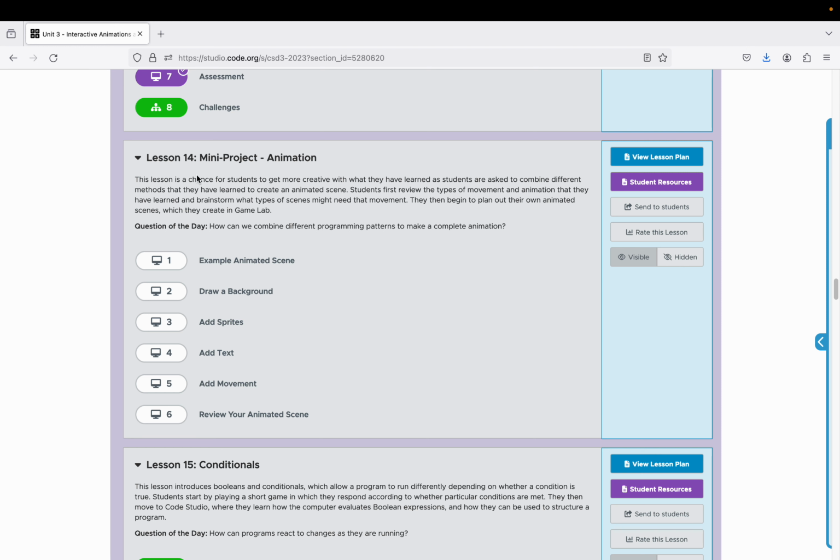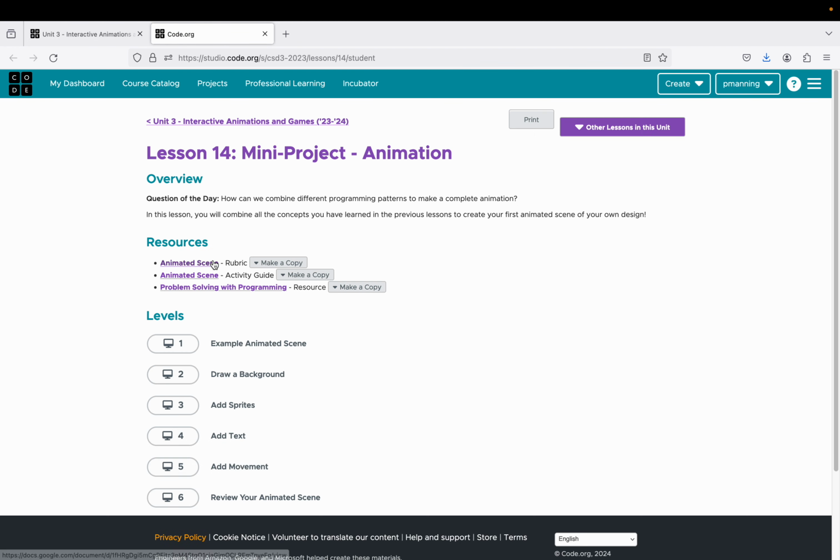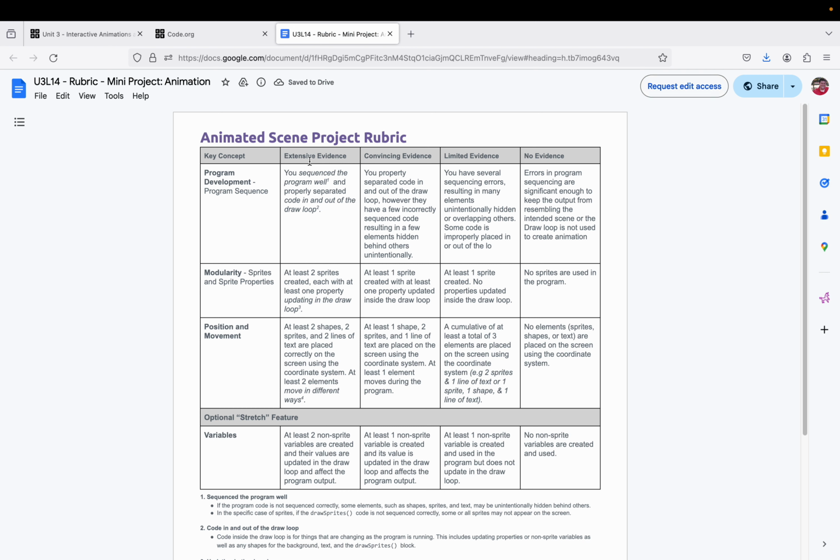So again, anytime I see these mini projects, or if I click on it and it starts to mention a rubric or activity guide, I can come over here to student resources. There I will find the rubric and the activity guide. I'm actually going to start with the rubric, and I'm going to look at the extensive evidence column. You sequence the program well and properly separate code. So just making sure it's ordered well, things work as they're supposed to, modularity.